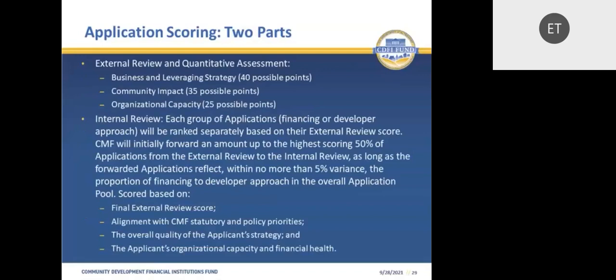So how do we score the applications? Well, there are really 2 phases. The first one we call external review and quantitative assessment. And you can see the point system we use for that. We use, for each application, 2 external reviewers. They are subject matter experts, and they will review your application and score it.